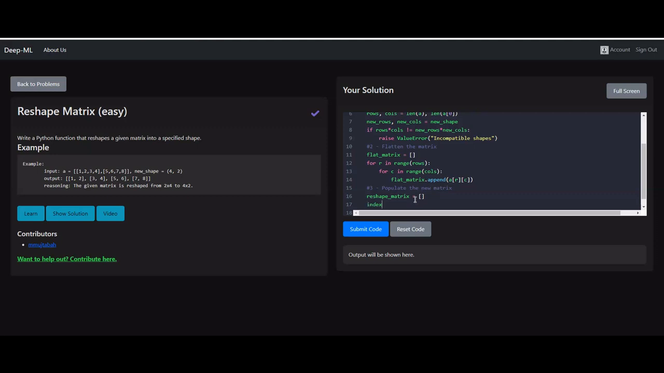And we're going to also initialize a variable that's going to be called index. Now, what is index going to do? This is going to tell us the position that we're in the flat matrix. That is, to which element we're looking at in order to add it to the new matrix.